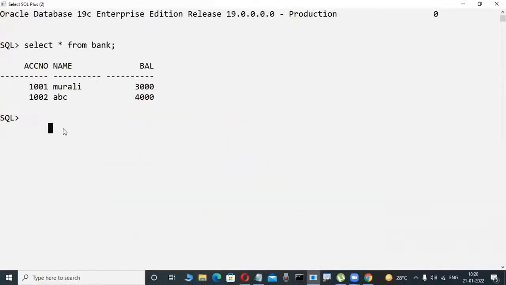Suppose, for example, check it out. I am an experienced person. In the future, when you also learn the course, you will also write coding like this. Don't write it, just observe it. These are demos, just for the idea. I am writing a procedure. Create or replace procedure. Just observe the execution. My procedure name is withdraw. Okay, fine.